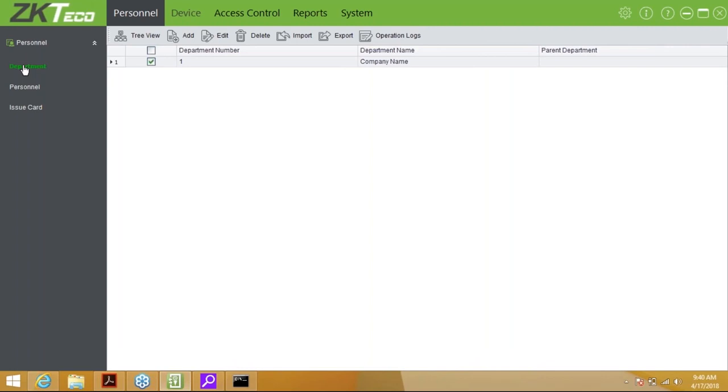So your departments are just another method of viewing employees in a group, for example. If you click on departments, you will see that you have a default department already created called company name. Once again, you cannot delete the default department, but you can modify it.